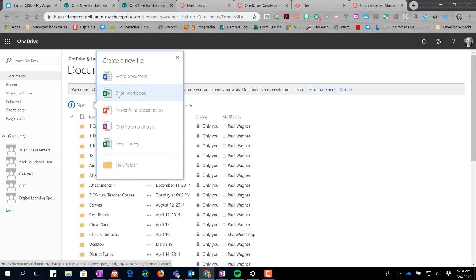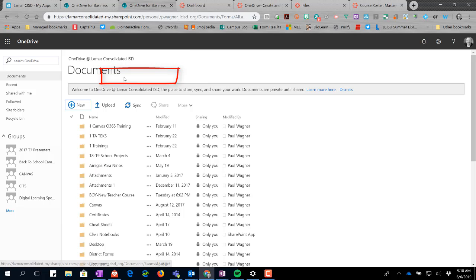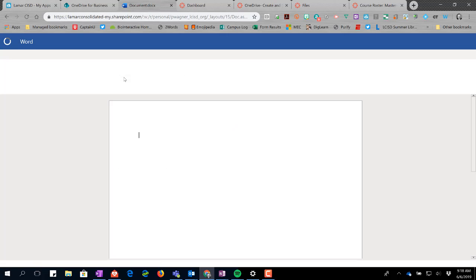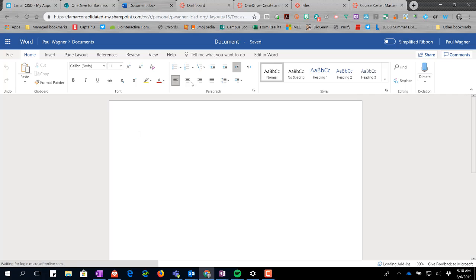I have options of different file types here. I'm going to choose Word document. When I choose a Word document, it's going to open to the online version of Word. You can see at the top here, it is called Document because it doesn't know what you want to call it yet. And it's in the saved mode. It will automatically save while you're in the online version.